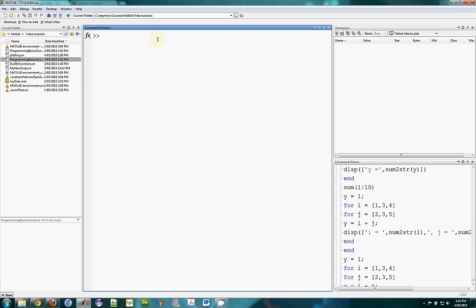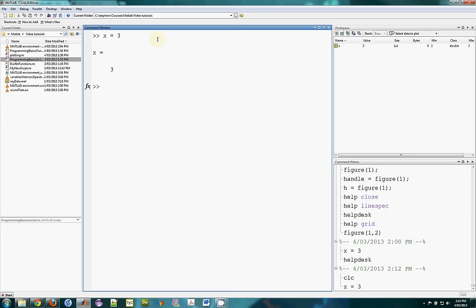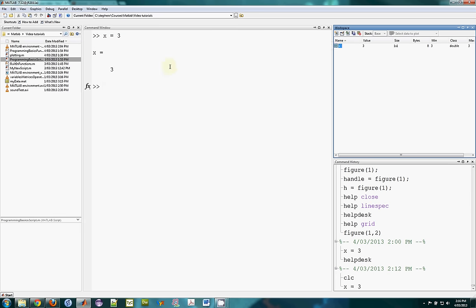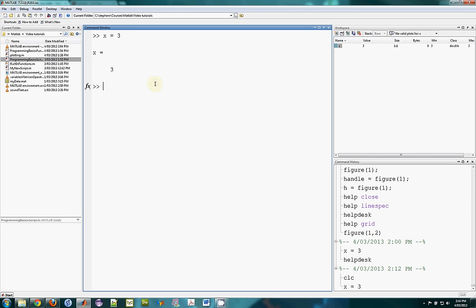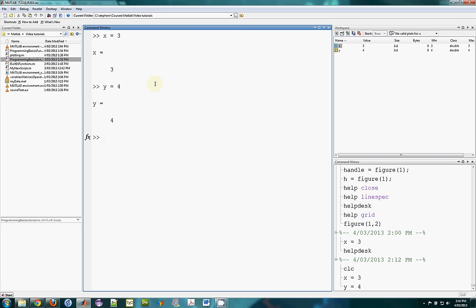Let's start with creating a scalar variable. Let's say x is equal to 3, and we remember that we can see in the workspace a copy of x. Let's also do maybe y is equal to 4. And we have another variable called y with the value equal to 4.